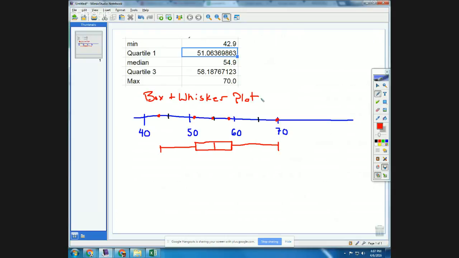So last class we did a box plot along with a histogram. That's a nice comparative graph setup. I'm going to do something a little bit different today. What's the name for the distance between the min and the max? Range. The range, yes. If I find the distance between quartile 1 and quartile 3, that's known as the interquartile range.